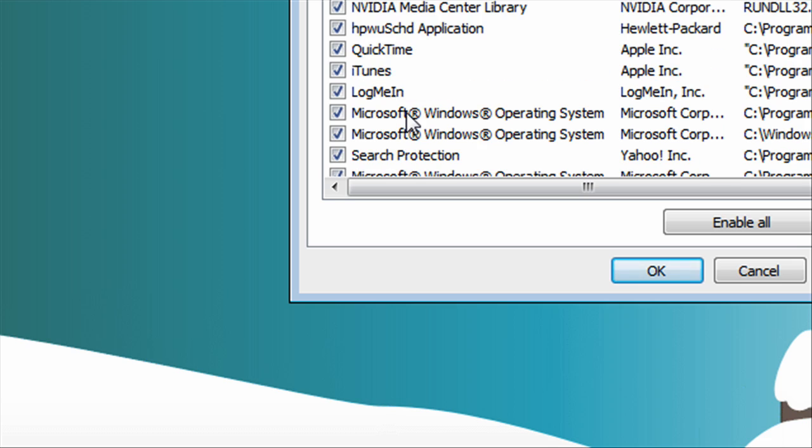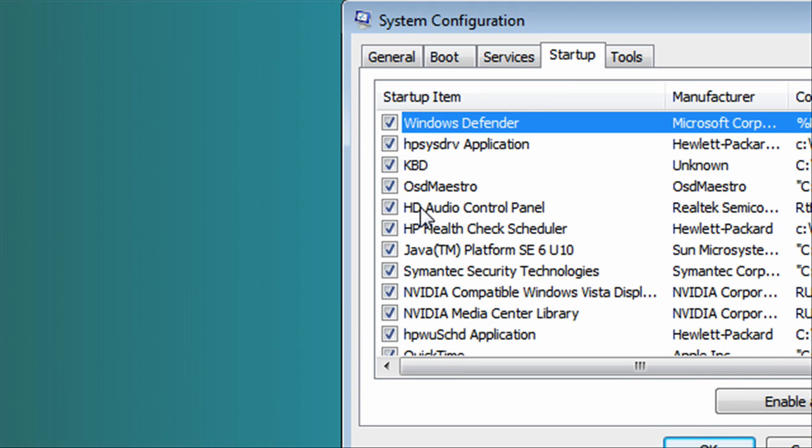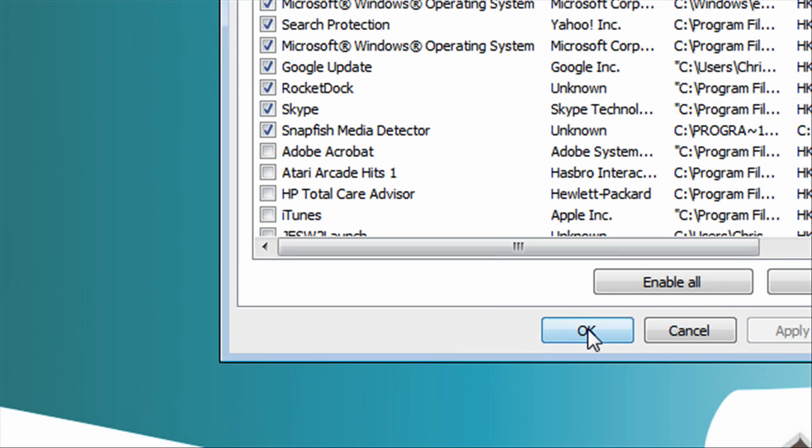So basically, uncheck or check whatever you want to load at startup, then press OK. When you're done, you'll have to restart your system. But that's not too big of a deal.